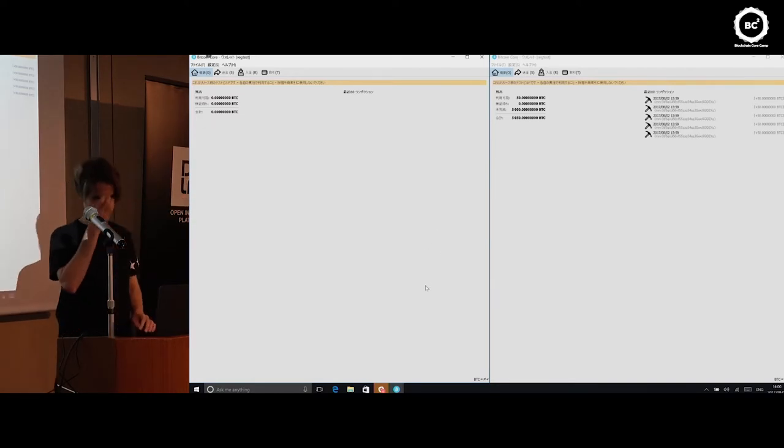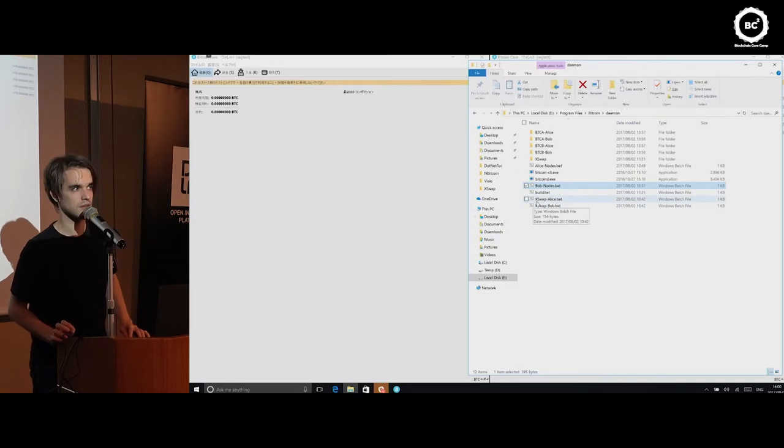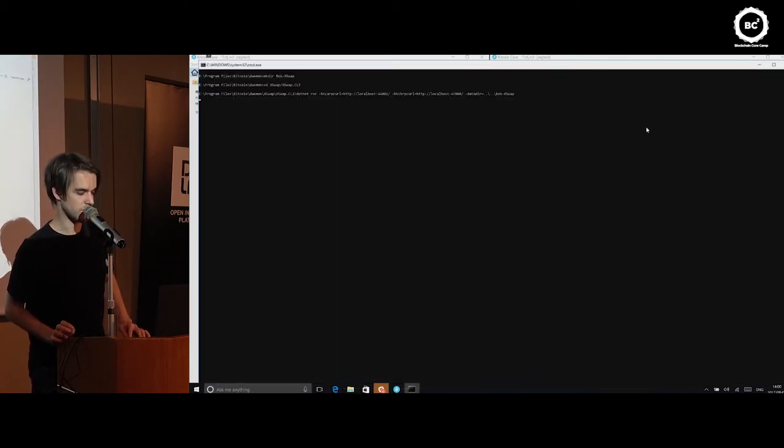So first, Bob will start my tool, the X-Swap.